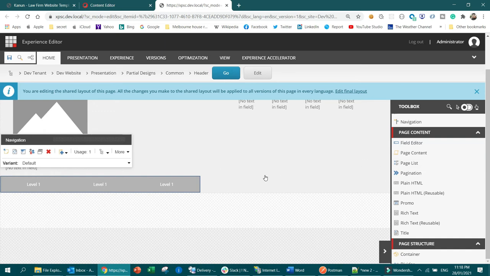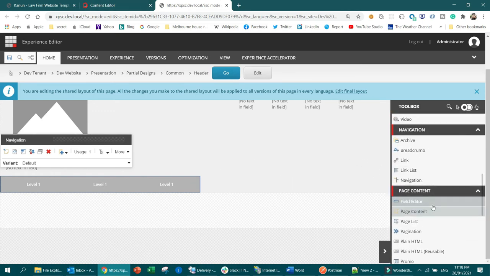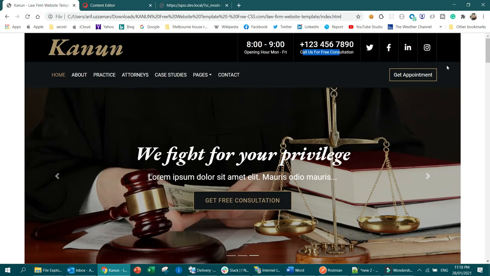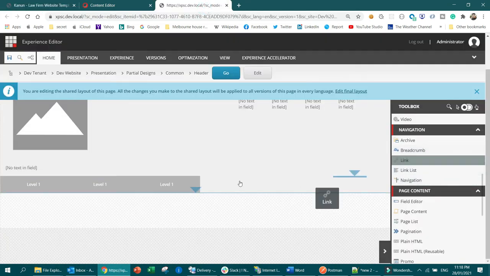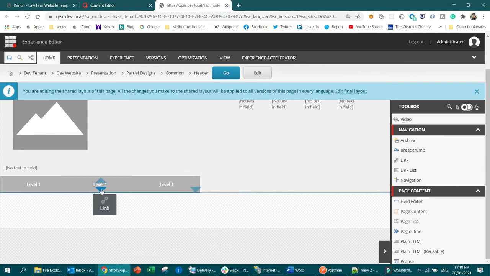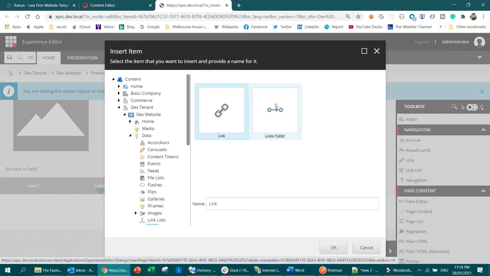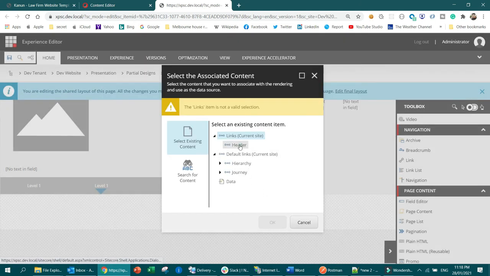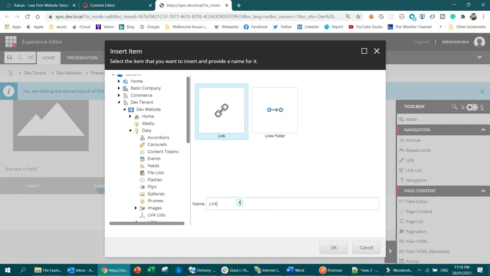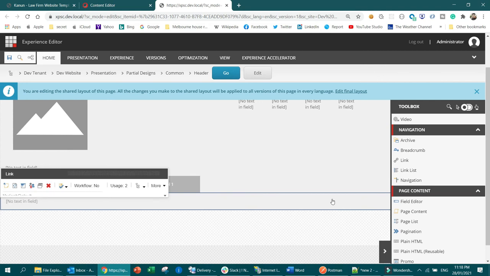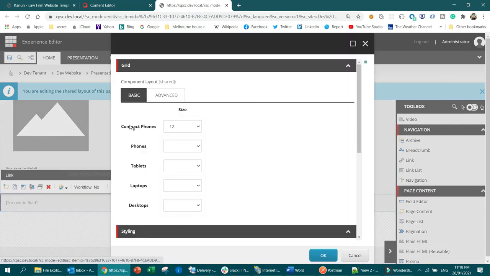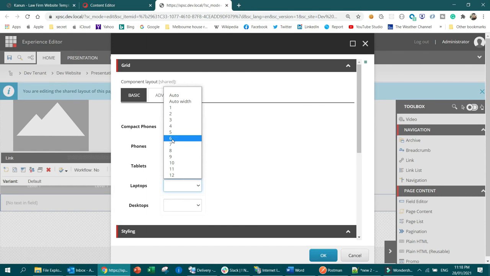And then the next thing you need to do is you need to have a link, right? Link will represent this get appointment, and then the link you can provide here, and then just create a link folder for that header. And then in the folder let's create a link called appointment. Okay, so appointment is there, so you're gonna give it another 6, another half, and we'll say okay.